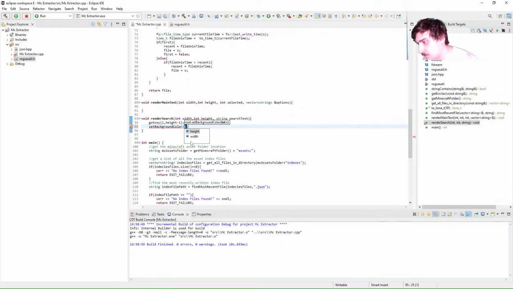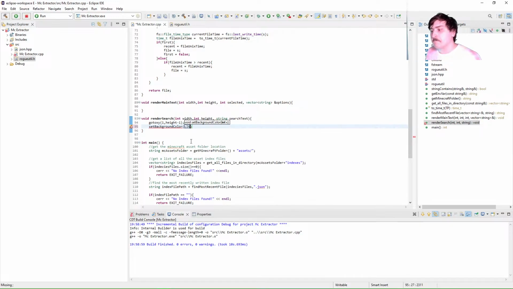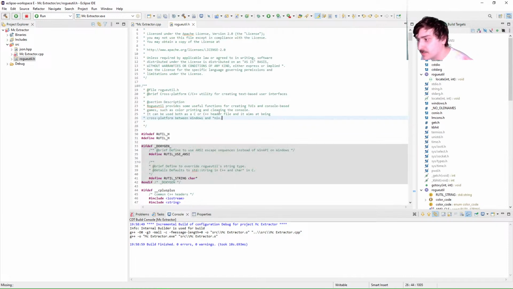I'm going to set the background color to, light gray is an option. Light blue, cyan, green, magenta, light red. What should the background color for the search bar be? Let's go look at the color options. That's another thing that this provides.